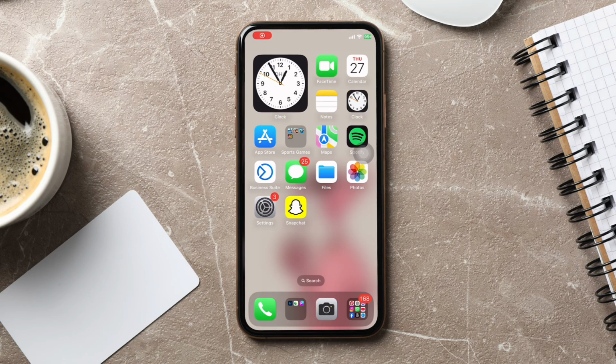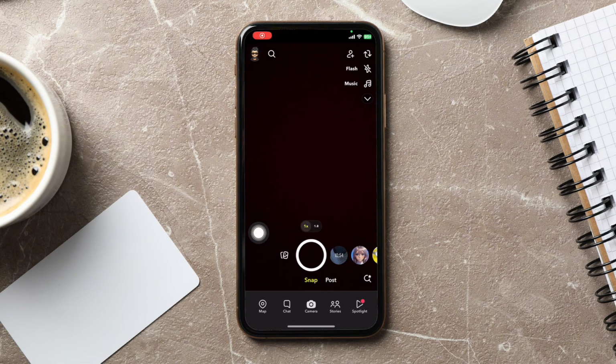How to undo Snapchat filter. First of all, open the Snapchat application on your phone. You will then be taken to the camera screen on Snapchat. Once you're here, tap on any of the filter over here.